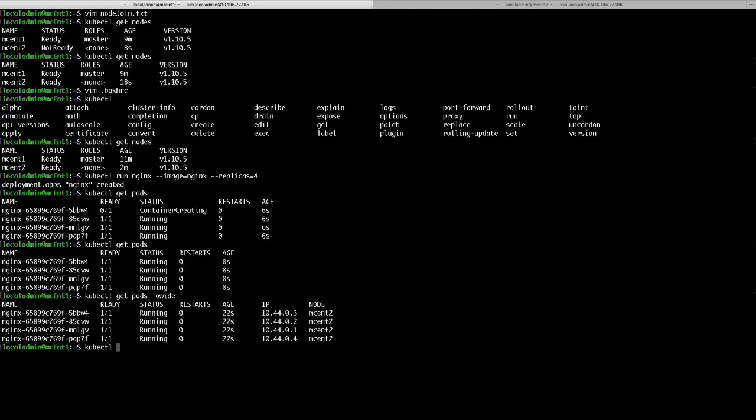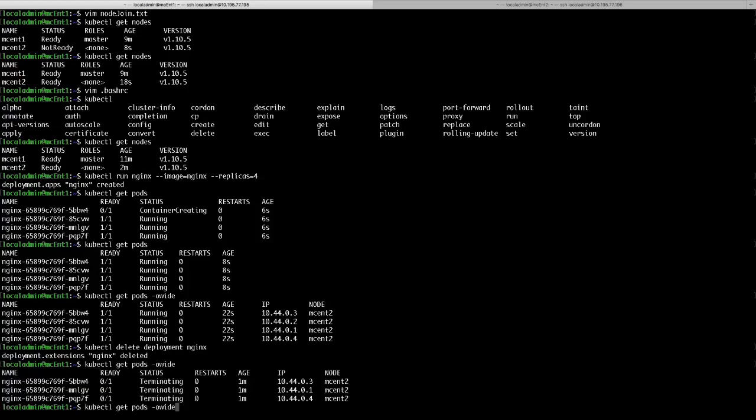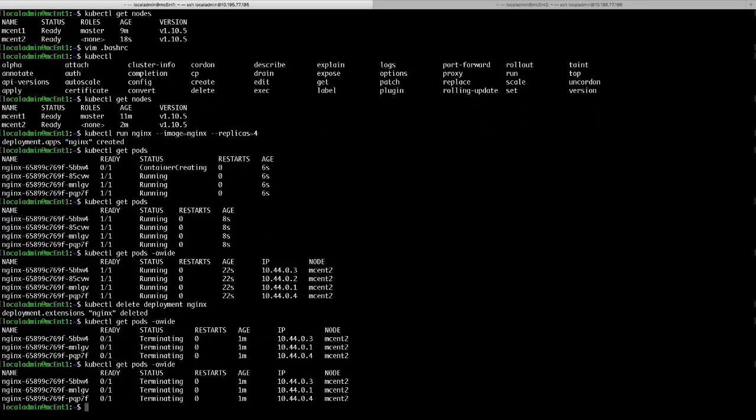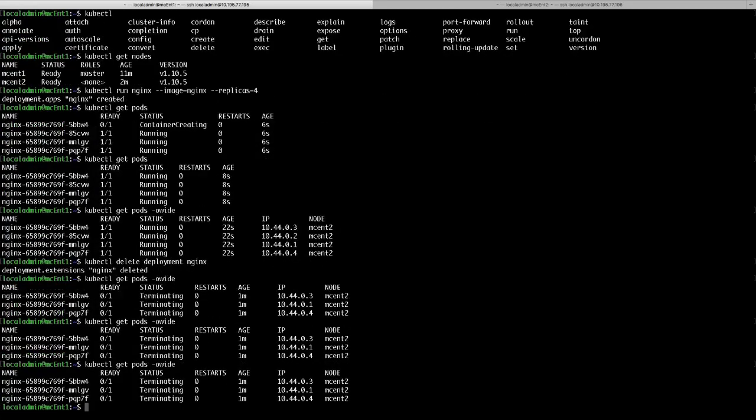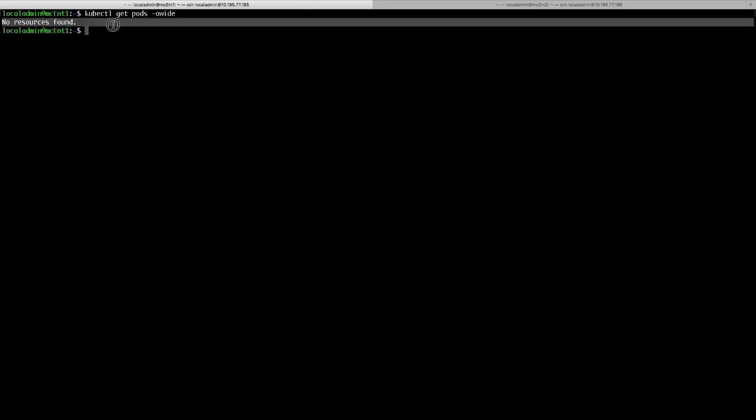So kubectl delete, and then say deployment, and I called it Nginx, so I'm just going to start typing Nginx and then hit tab, and it will autocomplete it for me. Now it's deleted. Let's check on the pods. It's terminating. One more time. Still terminating. And now all the pods are terminated.